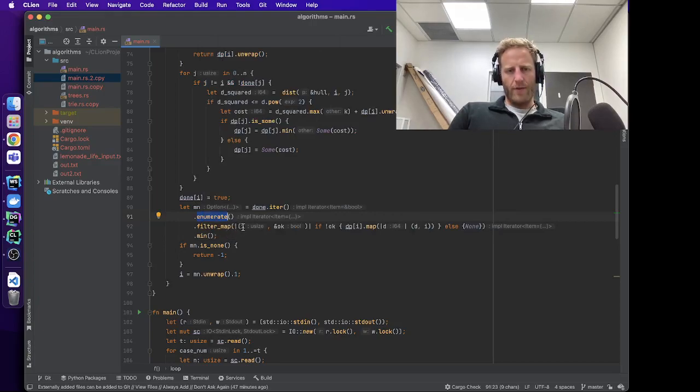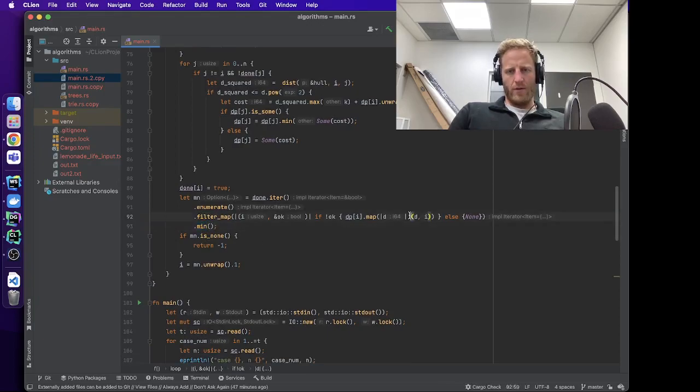So this filter map is useful. It just returns an option and it filters out all the options that are none. So if it's not done, then we just take its distance. If it is there, we just map its distance to the distance and the index, because we actually are concerned about the index, and then we're just taking the minimum. So the minimum based on distance.